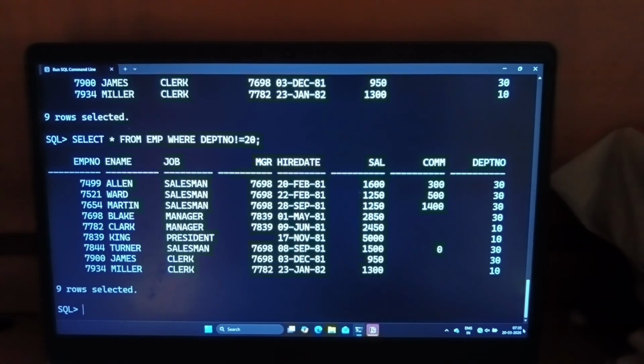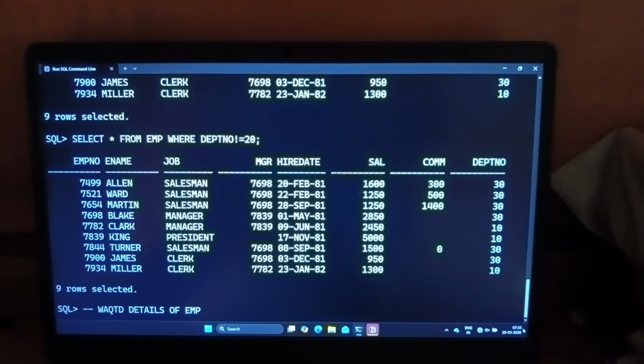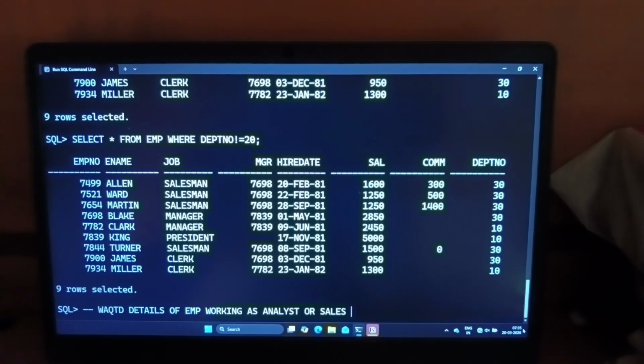Now, will this single-operator related query come in the exam? No, sir. Multiple-operator queries will come. Let's suppose: write a query to display details of employees working as analyst or salesman.